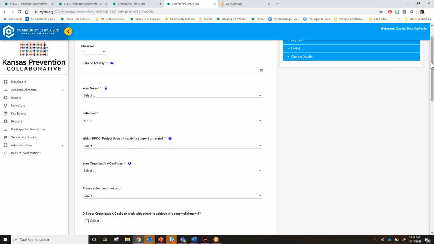So one of the first things I want to point out is your name. Most of you have done really great at this. Your name is the name of the person who is providing the documentation, and it's not two names. So even if you did an activity partnering with somebody in your organization, the only person's name who goes there is the person who is entering the documentation. Even if you're documenting something that someone else did, the name that goes there is the person who's entering the documentation.